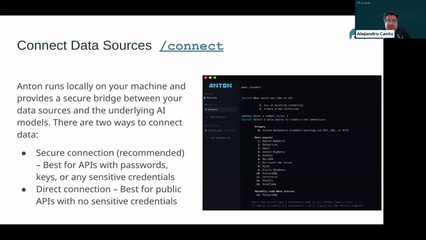So one of the coolest things about Anton is the slash connect command. And one of the things coming into our MindsDB era is that, of course, we are all about connecting to data. We're all about answering data, answers from your data. So, of course, with previous iterations, you can connect to a different data source. But now Anton can connect to pretty much any data source that exists out there.